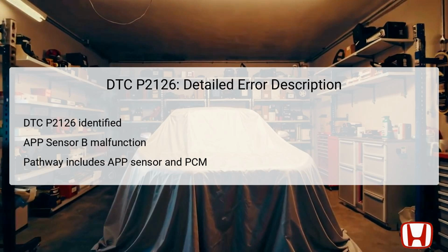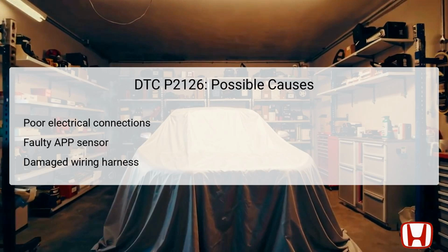The APP sensor is located in the accelerator pedal assembly, which transmits signals reflecting how far the pedal is pressed down. The PCM, located in the engine compartment, processes this information to adjust fuel injection and throttle position, ensuring optimal vehicle operation. Any deviation in signals from the sensor to the PCM could trigger this DTC, impacting vehicle drivability and emissions compliance.